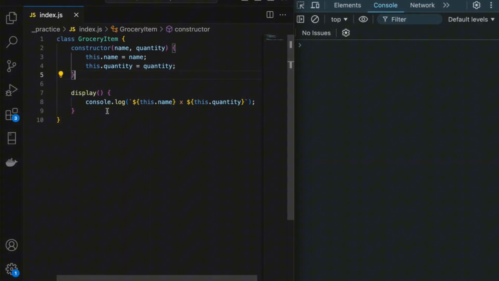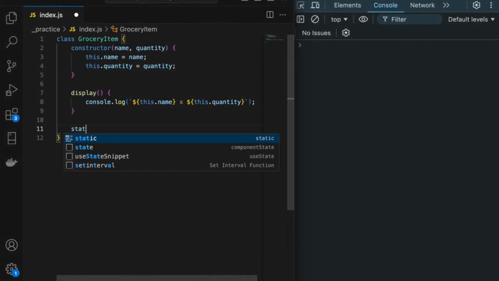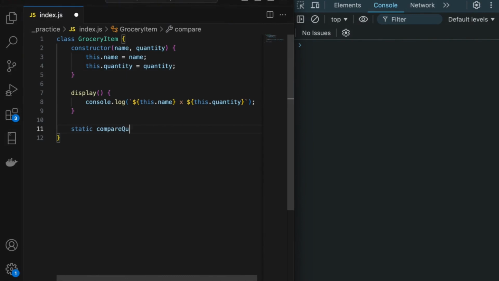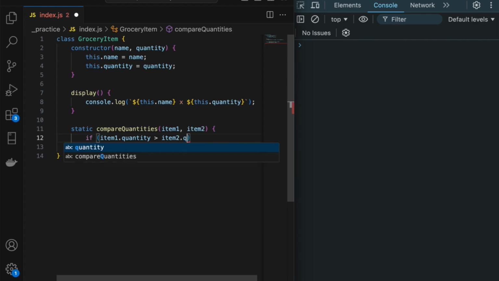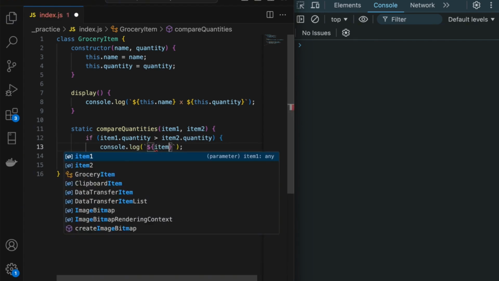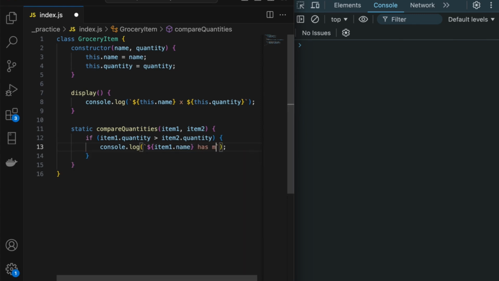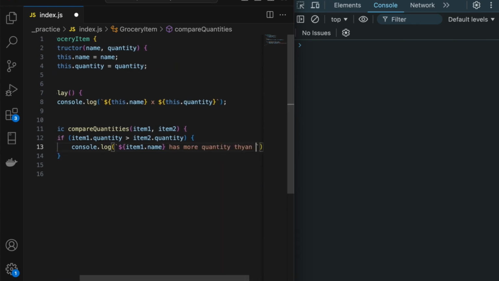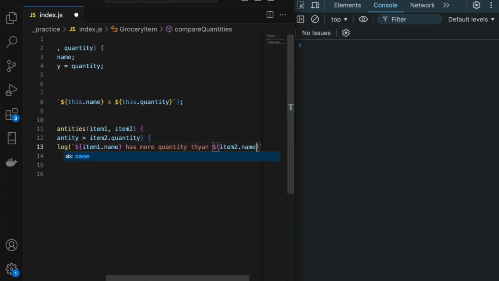So to implement the compareQuantities static method, I'll use the static keyword, and we name it compareQuantities. Then it takes in item 1 and item 2. Then I'll use an if statement. So if item 1 dot quantity is greater than the quantity of item 2, then I will log, using backticks so I can use interpolation, item 1 dot name has more quantity than item 2 dot name.